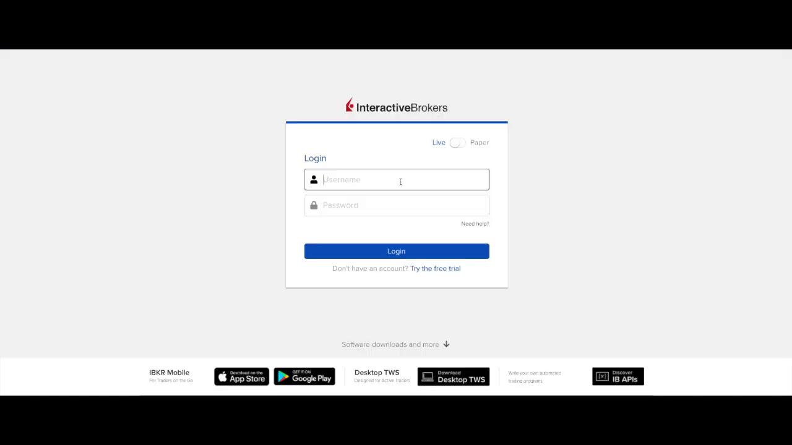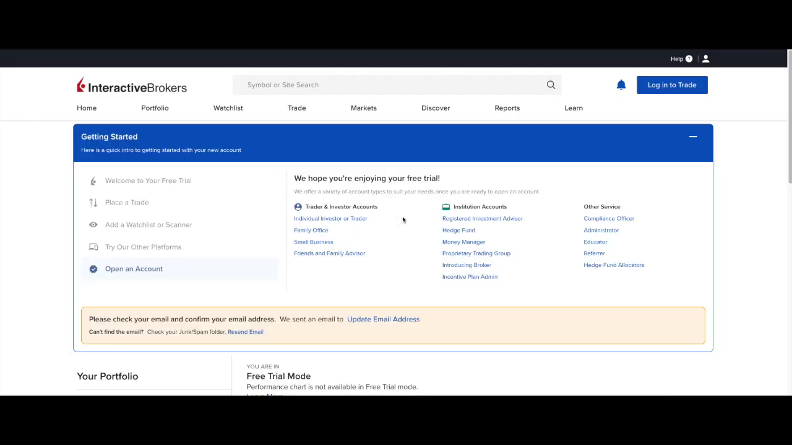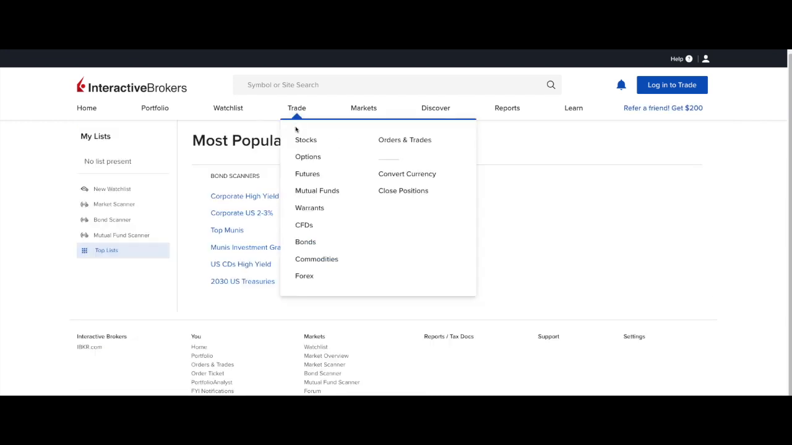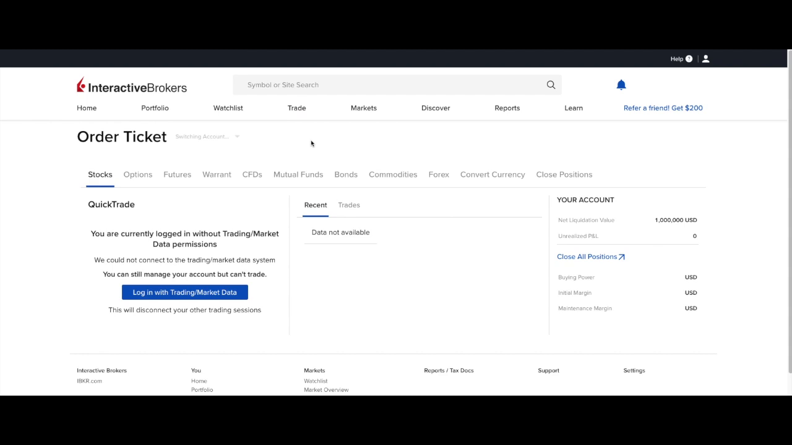I'm just putting in my information now, and we go log in, and this is the demo account. So it looks a little like this. Now I'm in the trade tab at the moment. This is where we will actually make a trade a little later. And I've just got to log in with trading/market data. So this is going to give us a live feed into the market right now.